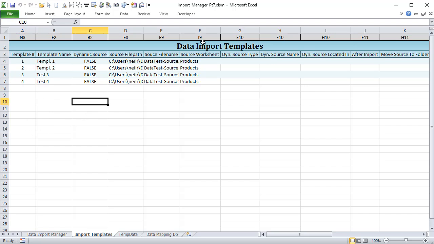Well, we can use the max plus 1. What is the max? Max of all the template numbers. What is the maximum? Well, we know the maximum is 4, right? But what if we want to know the next one? So when we add 1 to that, we're going to get to the next one. So that's going to give us the next one.